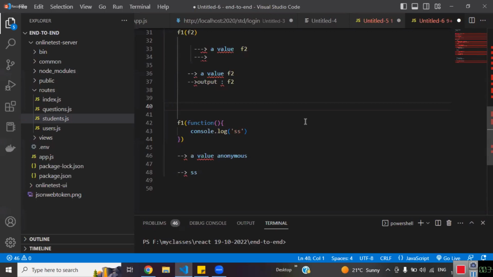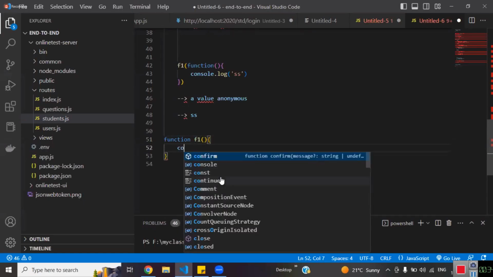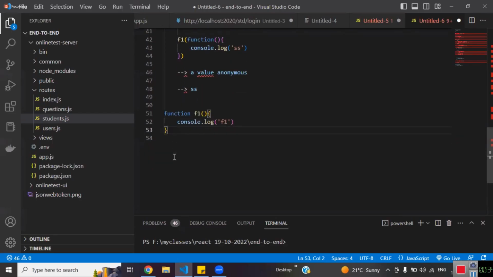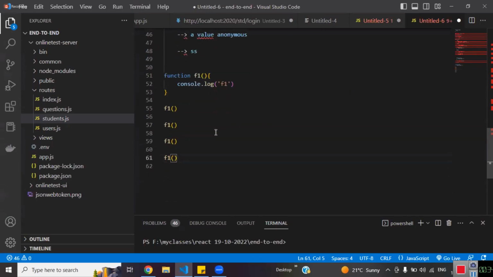Best example. Here I have a function f1. Console.log of f1. I want that f1 four times. You can simply call it four times. But if you want the same requirement using an anonymous function, the same output, f1 four times, will it give output four times or not? This one time, this one, this one, this one.